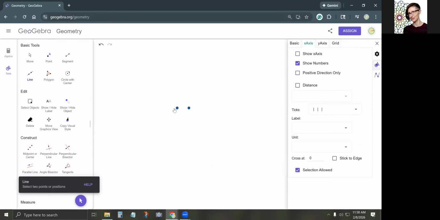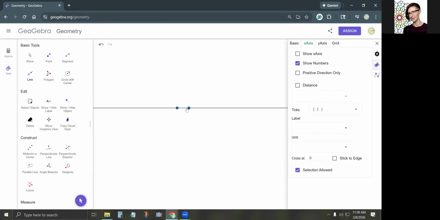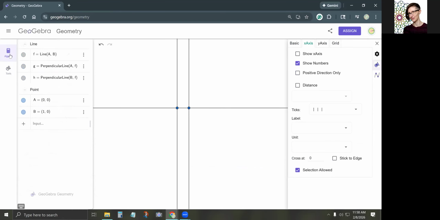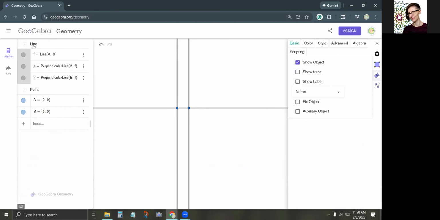So let me draw a couple of lines. I'm going to put in a line between the 2 points. Maybe I'll put in a perpendicular line through each of those. And now if I go to my algebra view, I see I have 3 lines with their definitions. I can click the word line and select all of them at once.